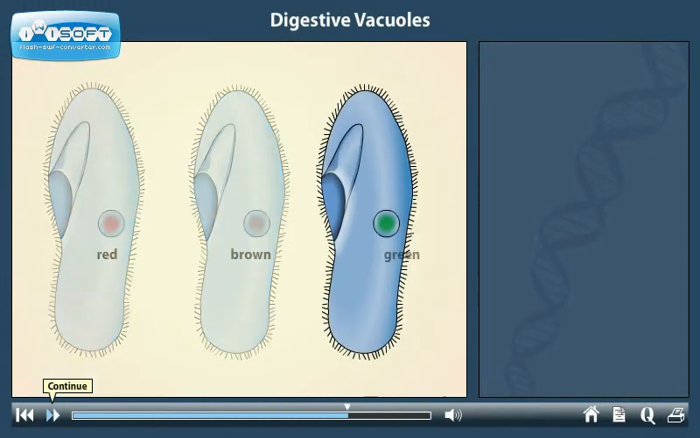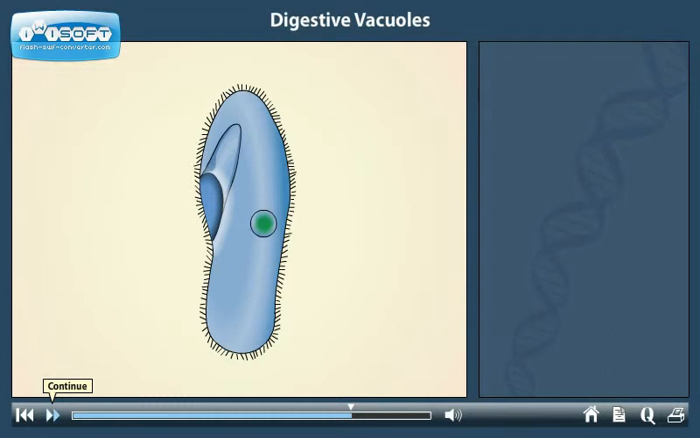As the products of digestion are absorbed into the cytosol, the pH inside the vacuole increases, turning the dye red again. As the yeast cells are broken down, the paramecium absorbs their useful nutrients into its cytosol through smaller vesicles that pinch away from the vacuole. The vacuole then fuses with the cell membrane to expel waste material.